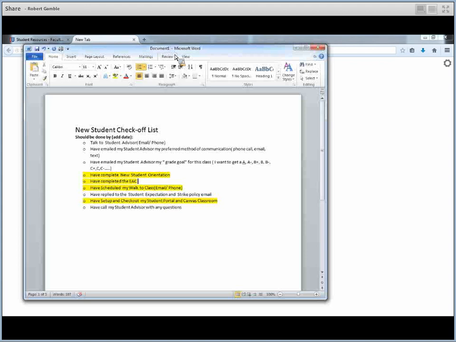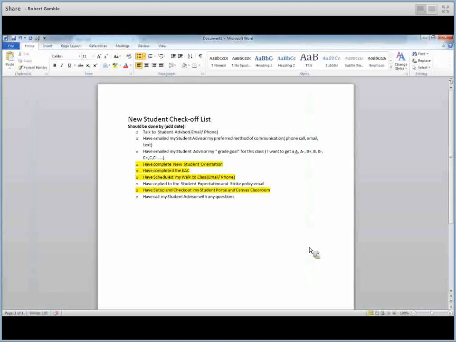This is the new student checkoff list. Once you've done all that, your student advisor will send you this list, but just so you can see it now, these are the things you'll need to have done before you start as a student. So you'll want to talk to your student advisor, who will call or email you. You can email them as well. You'll want to let them know your preferred method of communication, and you're also going to let them know your grade goal. Is it A's, is it B's, is it C's?